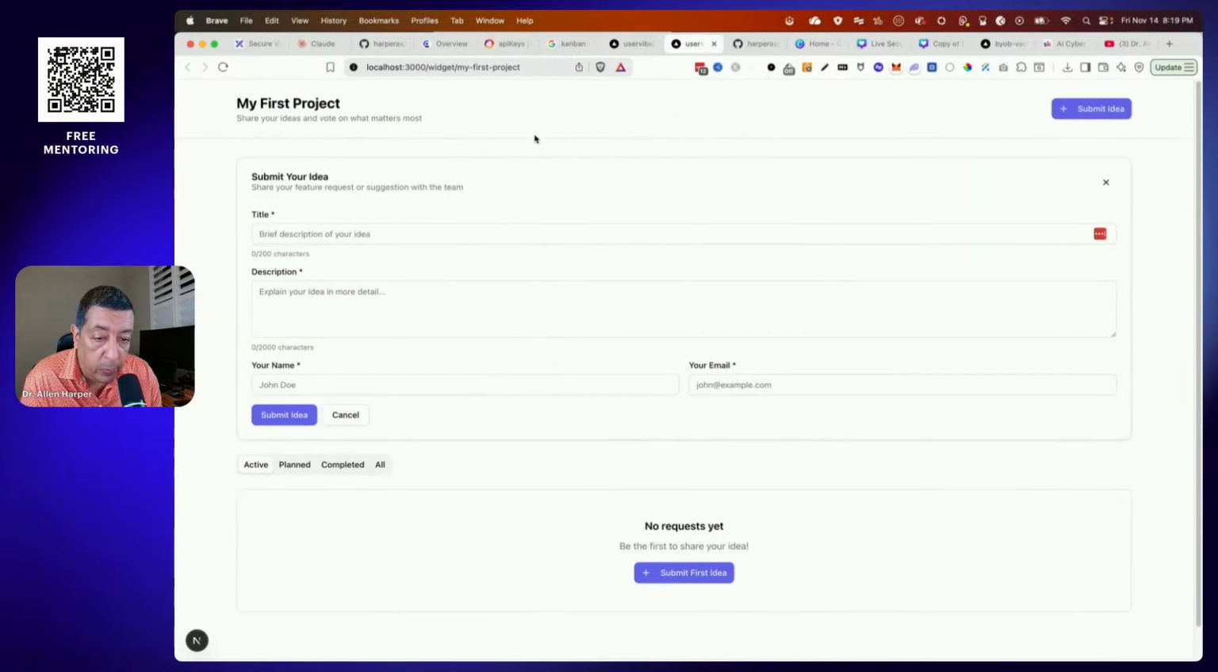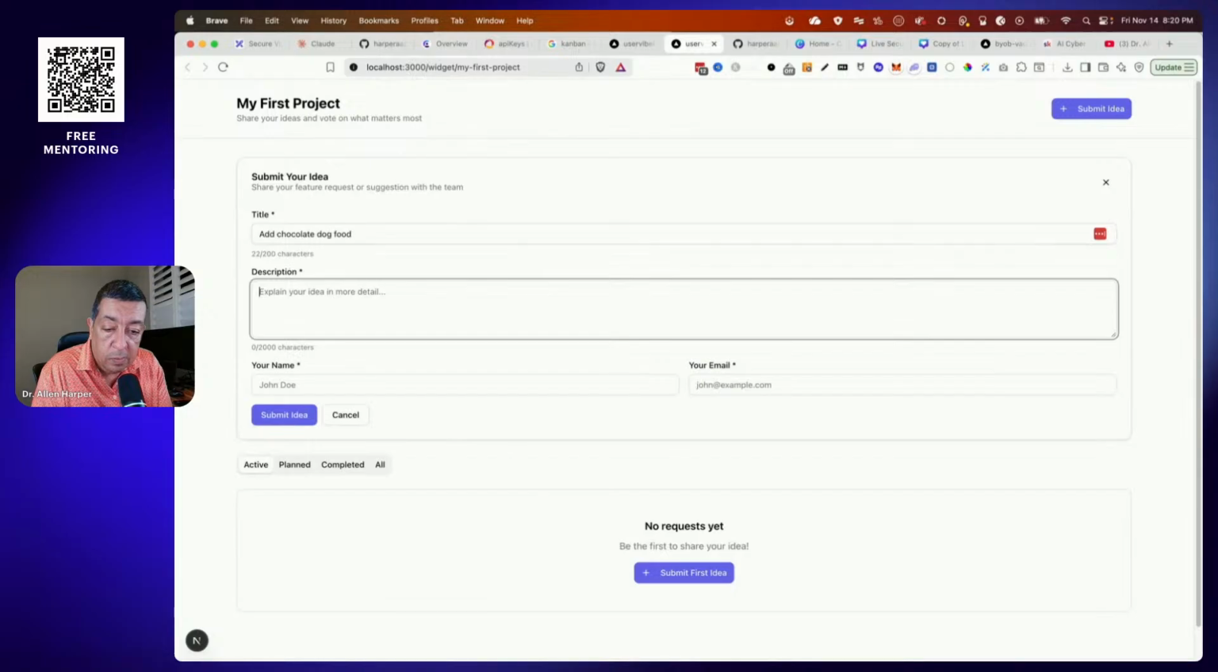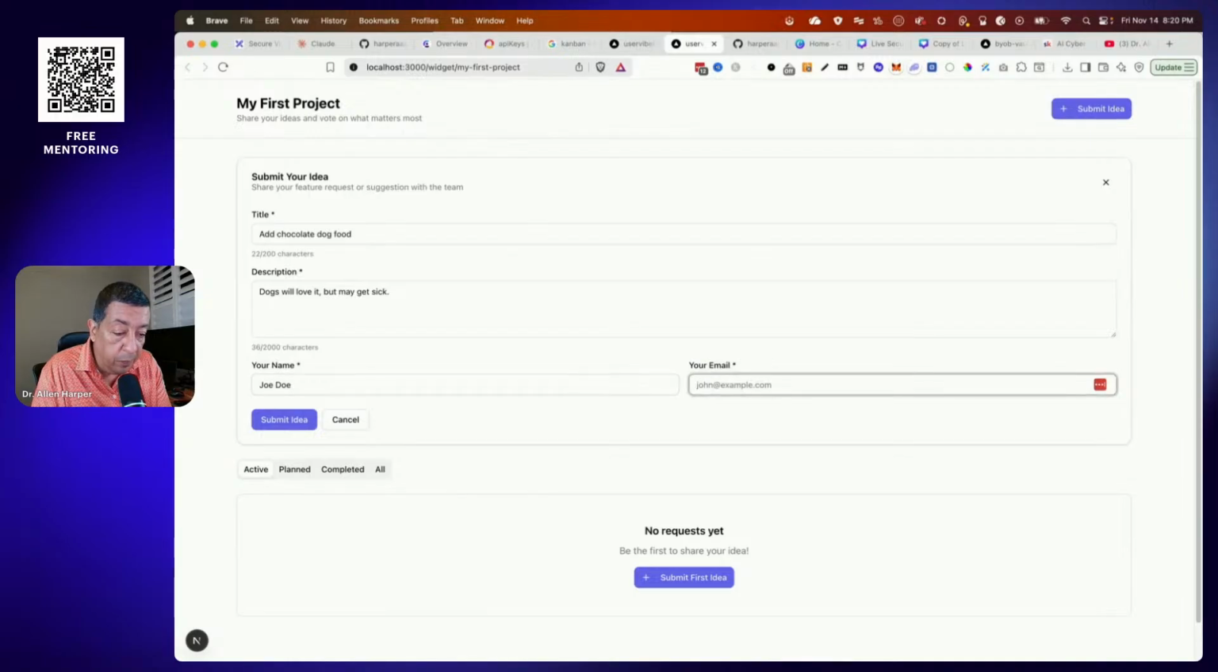So back to our little expanded tab here. This is what our app's going to look like. Okay. Add chocolate dog food. Let's see if the spell checks work here. Yep, it does. Dogs will love it, but may get sick. I don't know what I'm thinking. Okay, you got to give it a name. Joe Doe. Joe at edordo.com.